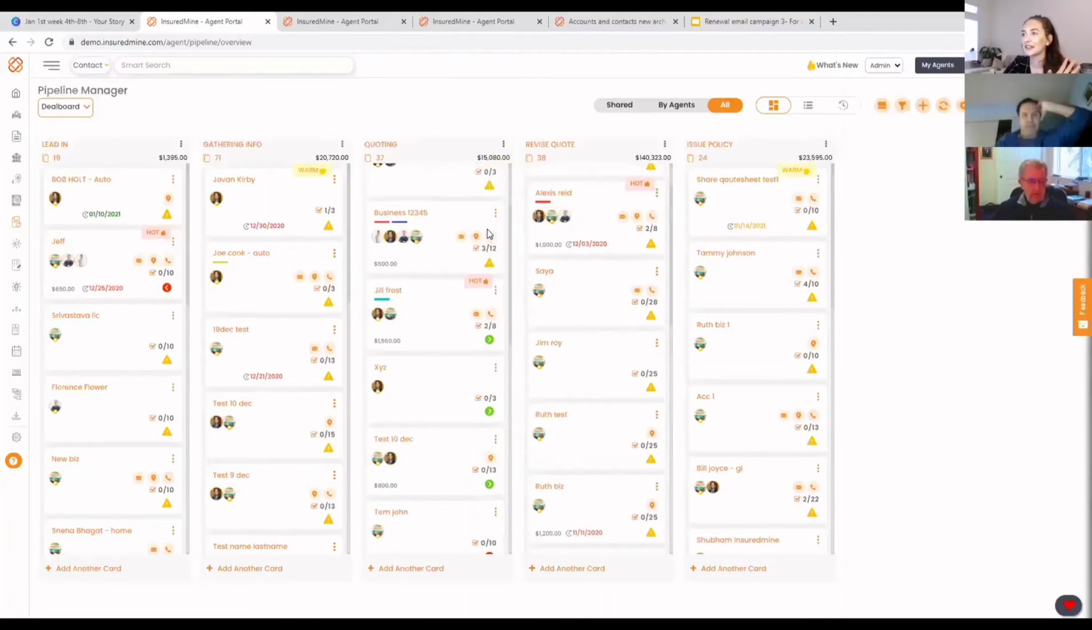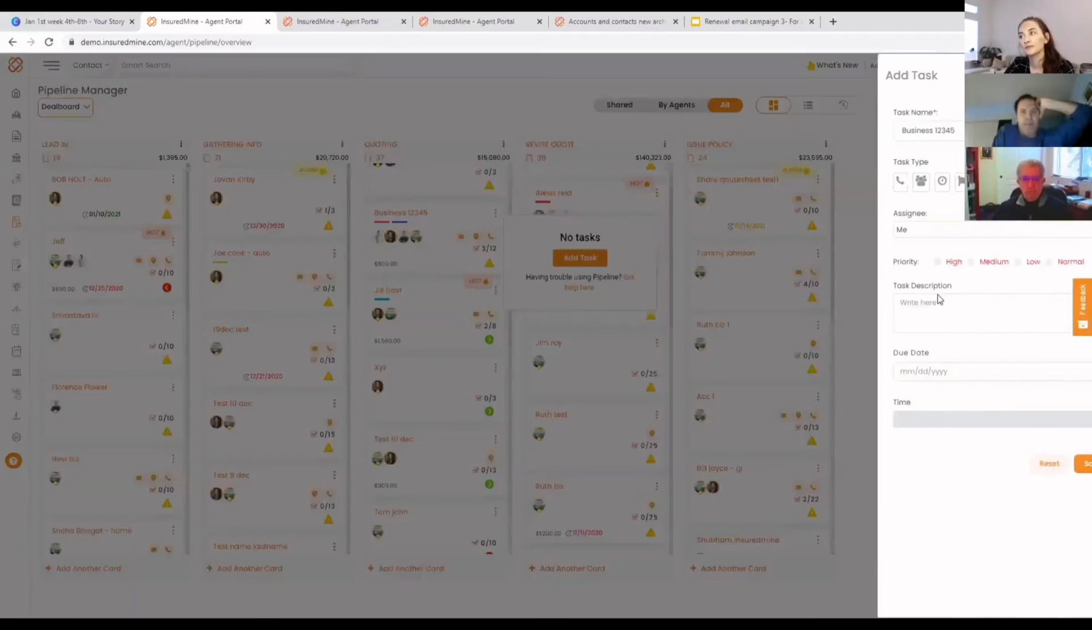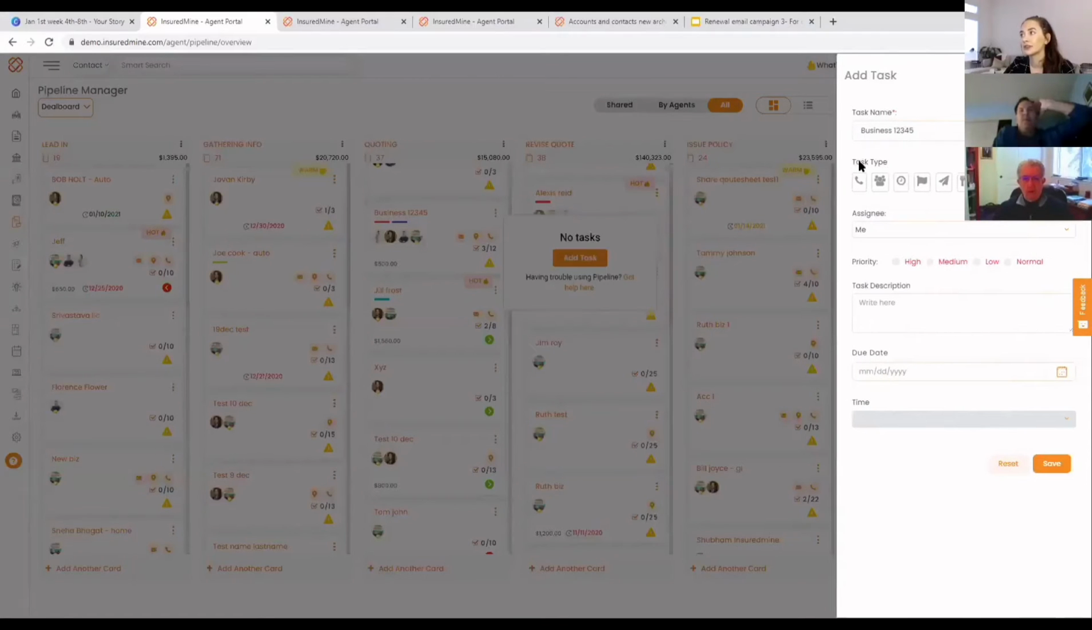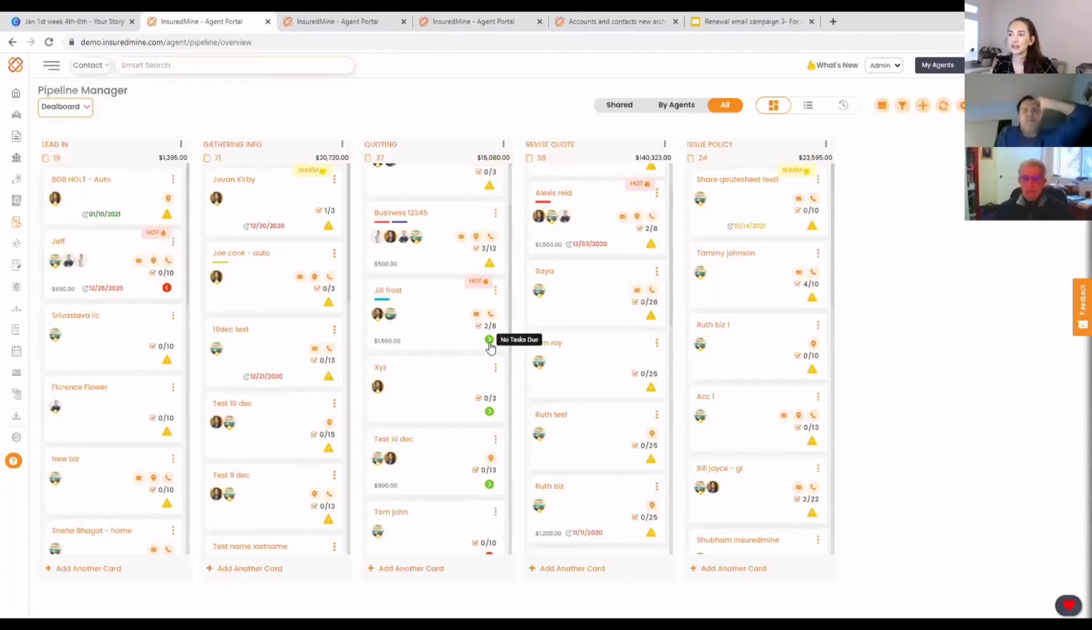Usually when you click here, it will let you add. Then you click on that, and you can add a task. You can put the name and the type. We even have lunch as a task type, which is funny. You can assign it to different people, set a priority, and add it to your calendar. And then you can see here there are no tasks due.